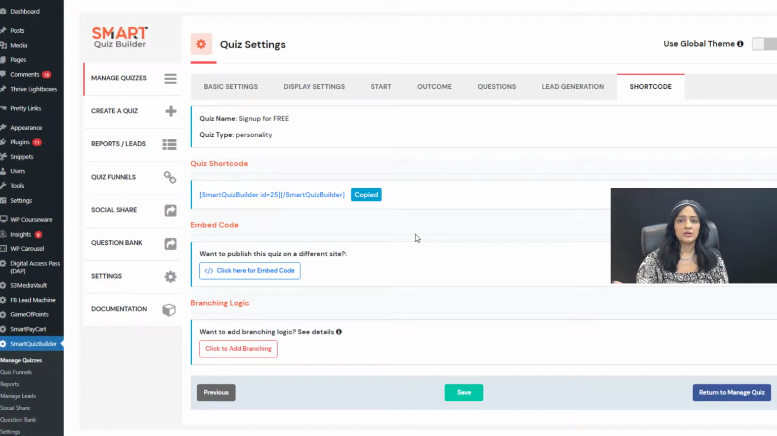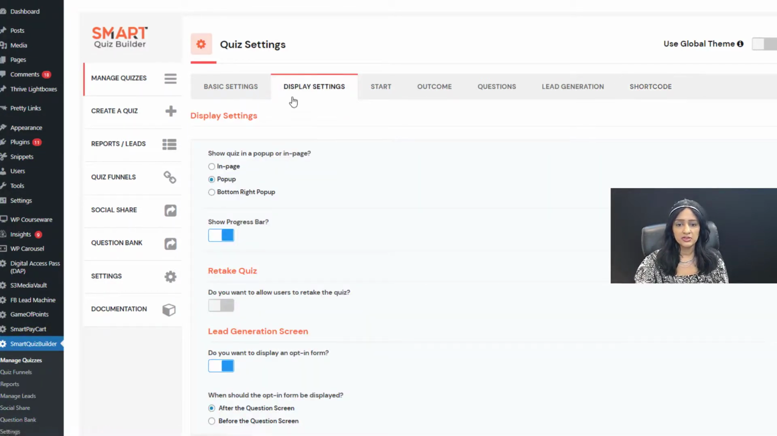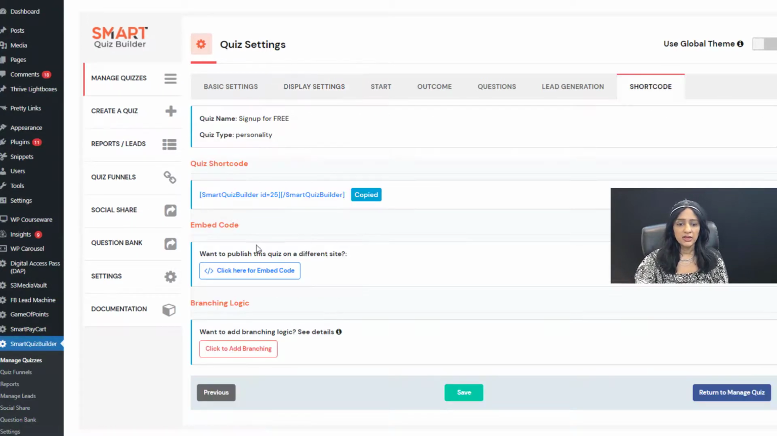Users can click on it. They will see the entire quiz in a pop-up, because that's my setting under display settings. But you can use in page if you want, and you can use a start screen if you want. Embed code, if you want to publish this quiz on a completely different site where you don't even have WordPress, you can do that. Even if you have WordPress, it's fine.